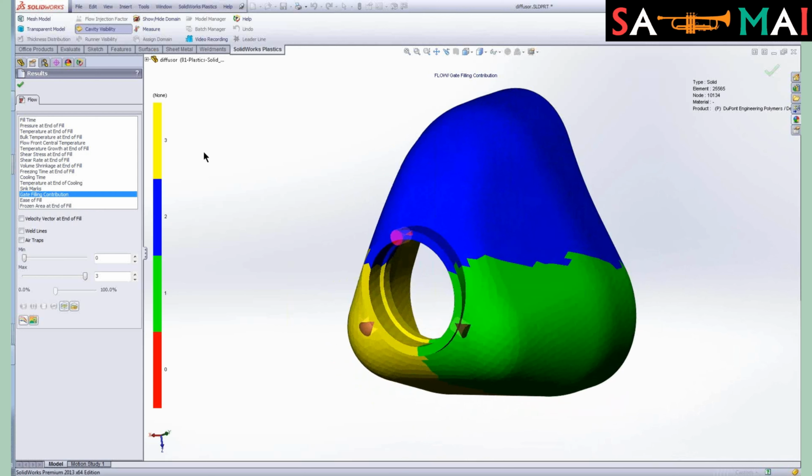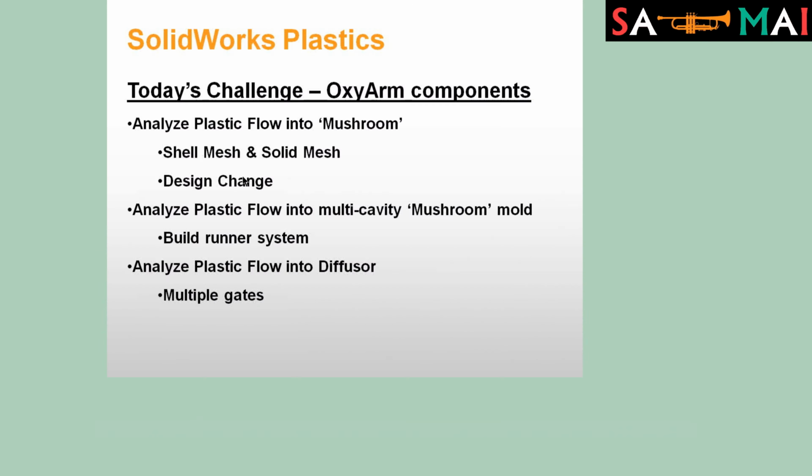Okay, so that is basically an introduction to SolidWorks Plastics Premium. And so what we did today is I showed you how to set up basically models with Plastics Premium using both shell and solid mesh. I did not show you a design change, so let's go back and do that quick.